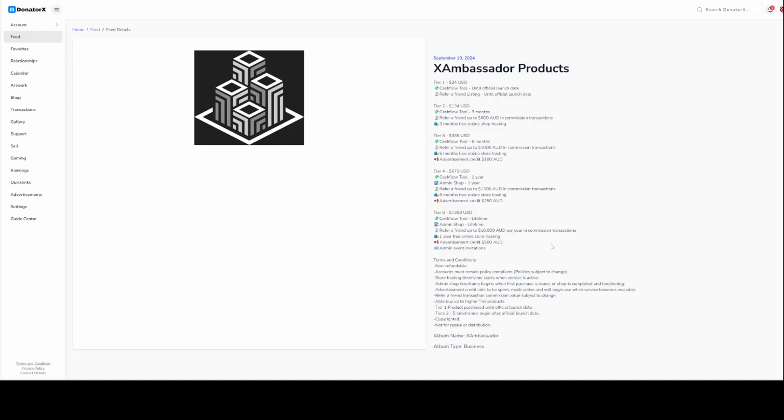So this is our event, and this is our invitation to you, with what hopefully we can bring to the table being $10,000 per year in commission transactions. So that's what we'll be going for here. What else? What do we have? We've got our terms and conditions, which we hope you read through as well too.